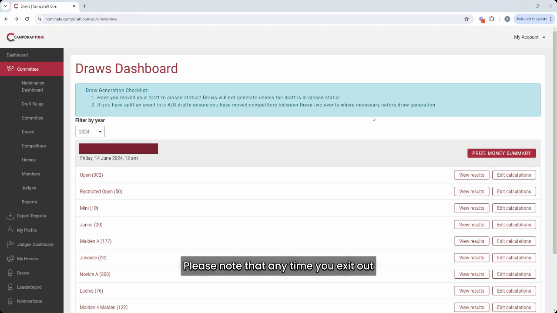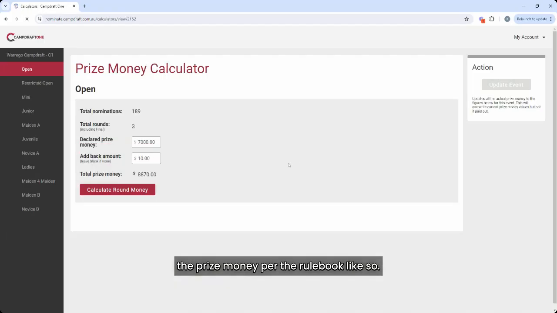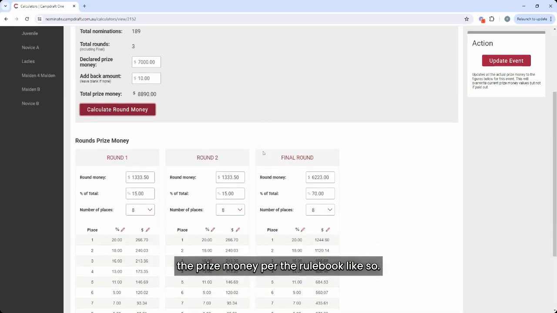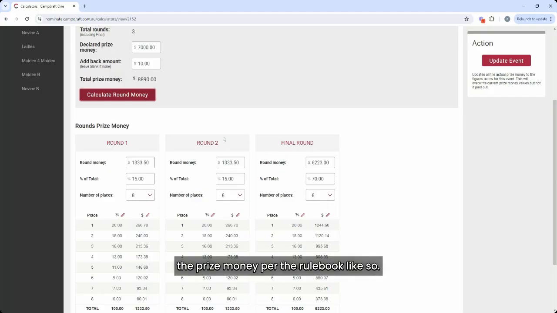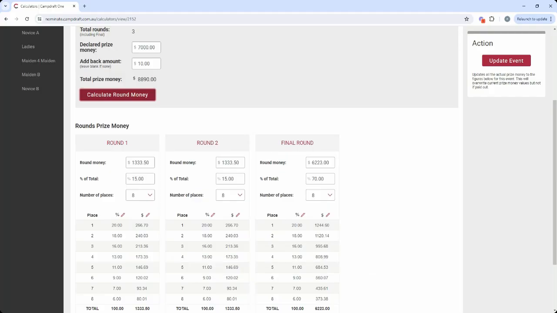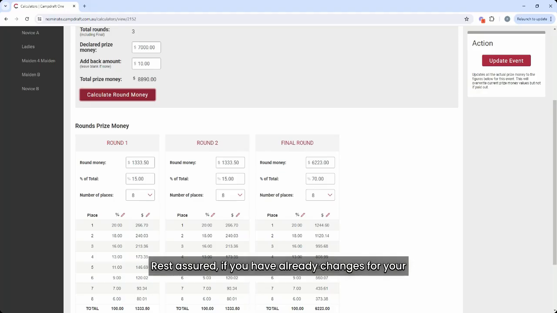Please note that any time you exit out of the round money calculator, then go back into it, the calculator will default to showing the prize money as per the rulebook. Like so. Rest assured, if you have already changed this for your event and saved, your changes are still in place.